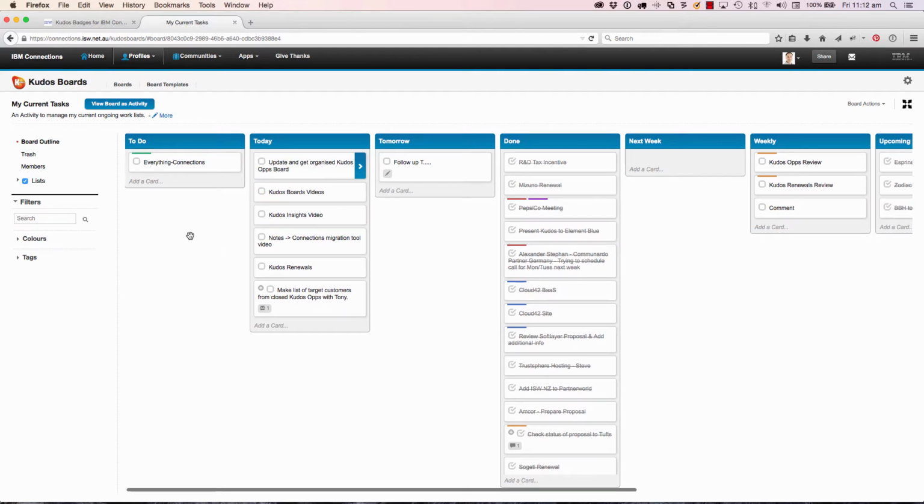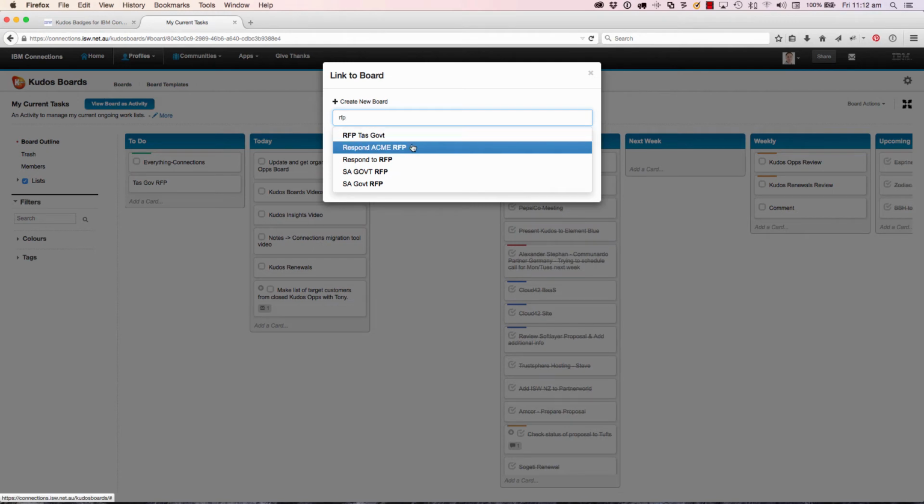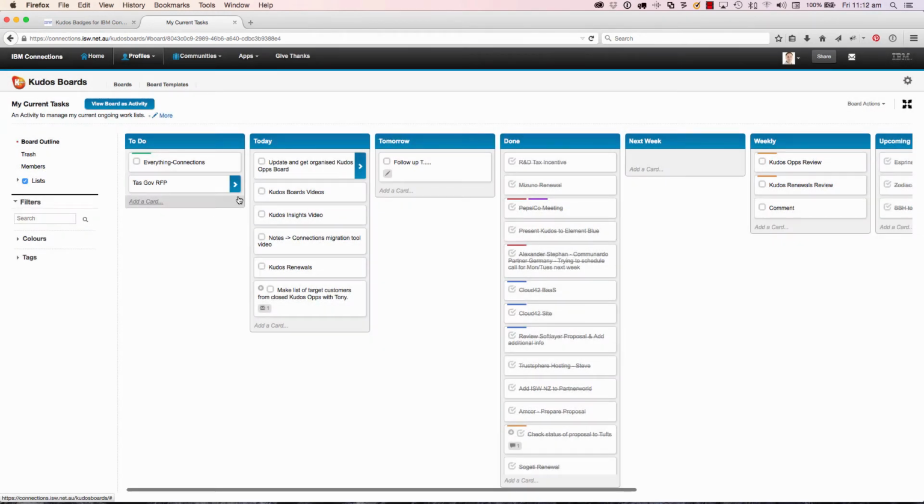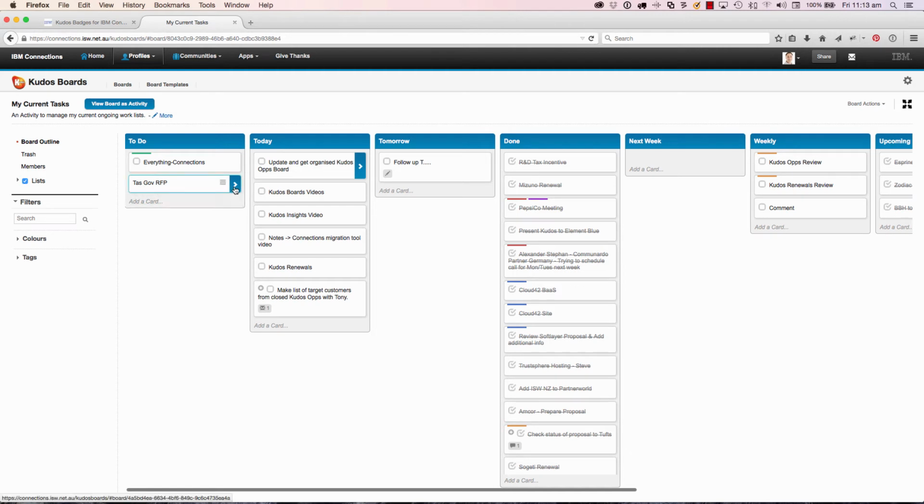Now, what I can do with the new linked boards feature is when I add a card, previously I've been able to add a to-do or an entry, but I can also add a board. So this can either be an existing board or an existing activity, or one that I want to create new. So for example, the TAS government RFP, I can create a card for that and go to a linked board, and I can either create one or I can go and search, find the board that I just created before, and it creates what we call a link. Now, I can go in, of course, and edit that card just like any other card. I can add the description, I can tag it, make comments, add attachments, color code it, all of those tasks that you could do before. But I can also link directly to the board.